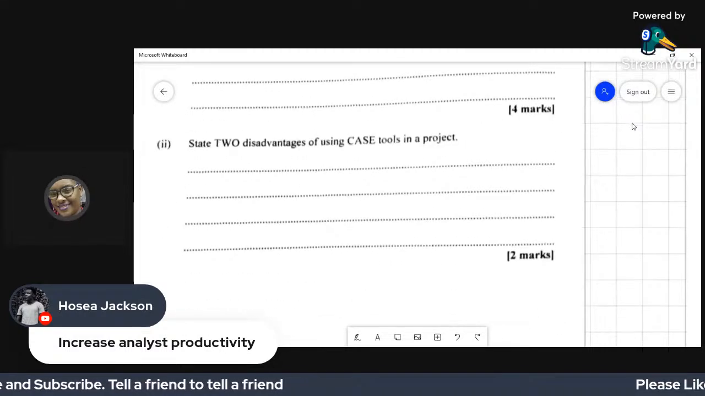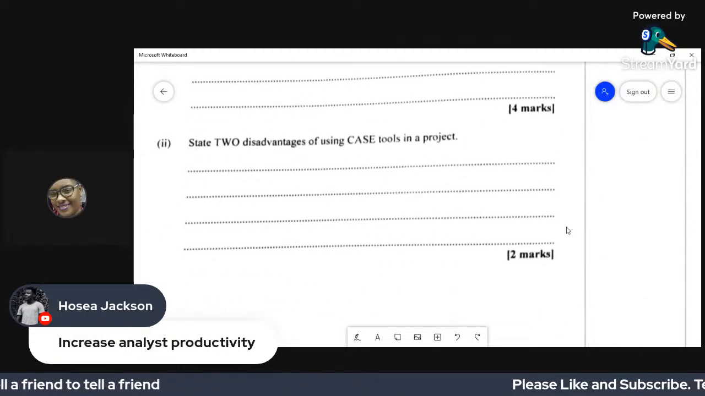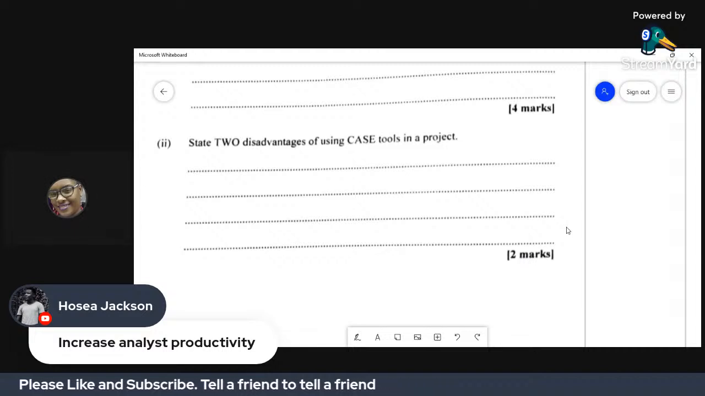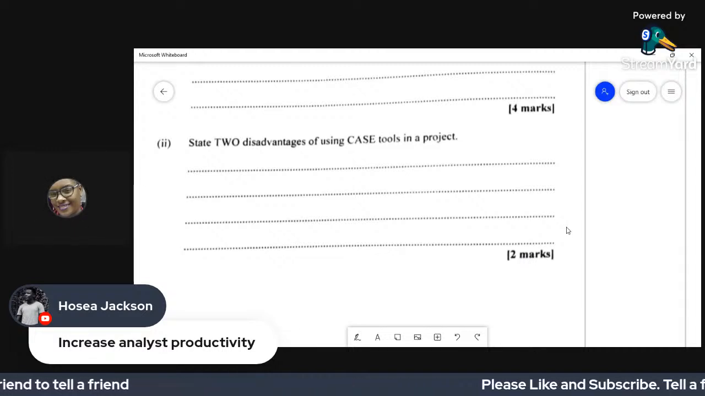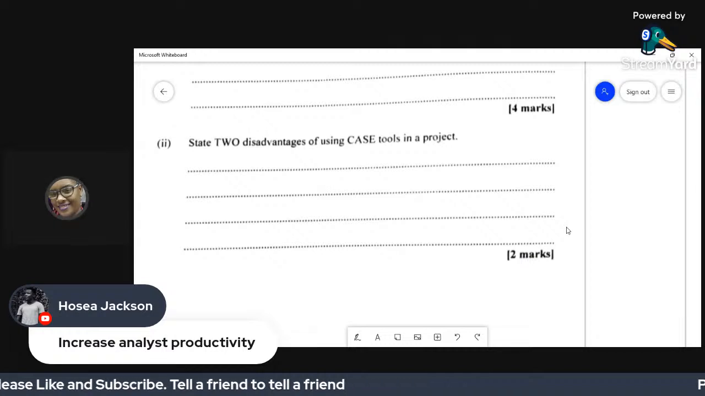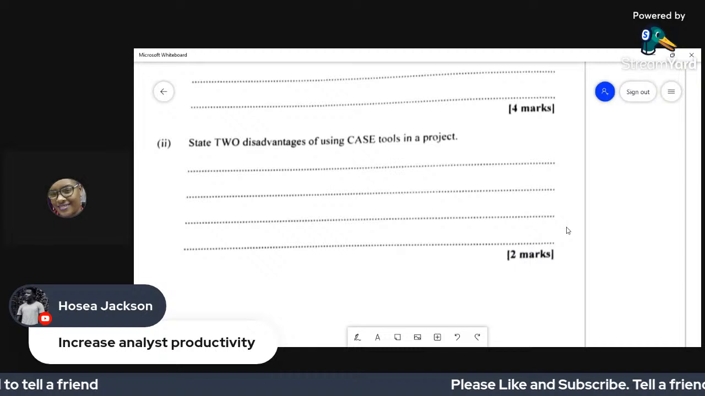All right, state 2 disadvantages of using case tools in a project. One, the whole creation of case tools, whichever one you utilize, can be very time consuming for you to prepare, especially when you have a complex system. When you have a complex system, your data flow diagram, your entity relationship diagram is going to be very confusing, and as such, it's very time consuming to prepare.